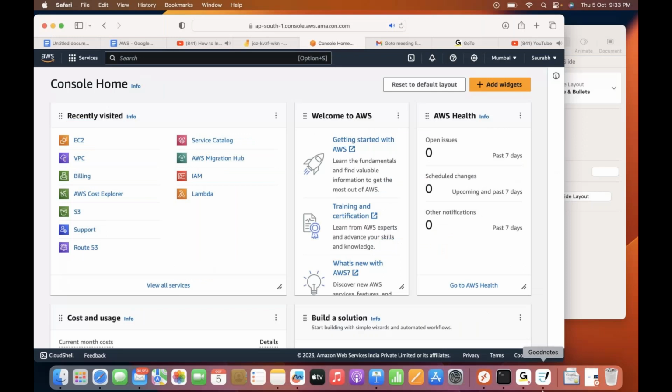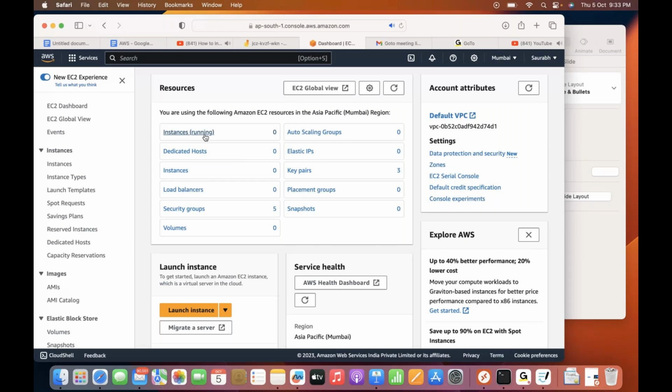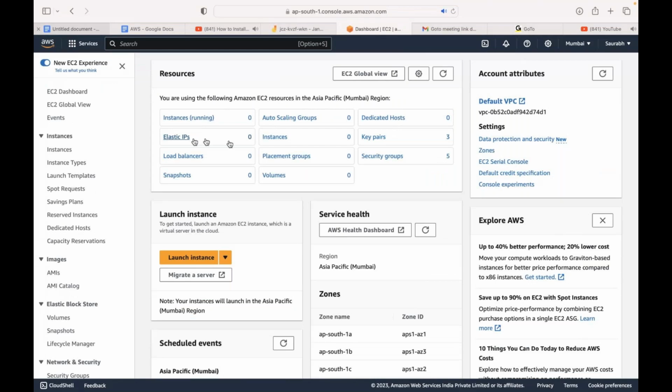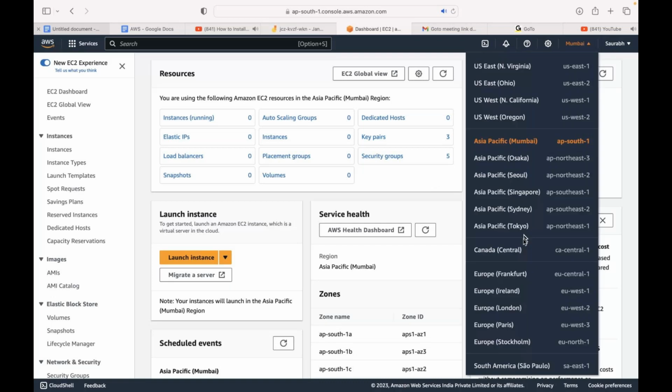Okay, so we will go on EC2. This is how the console looks. You can see instances running 0, Elastic IP 0, no load balancers attached, no snapshots, nothing I have. Key pairs and security groups are there because I created them for my personal use. And again, I showed you these are the zones. Right now I'm in Asia Pacific, Mumbai.